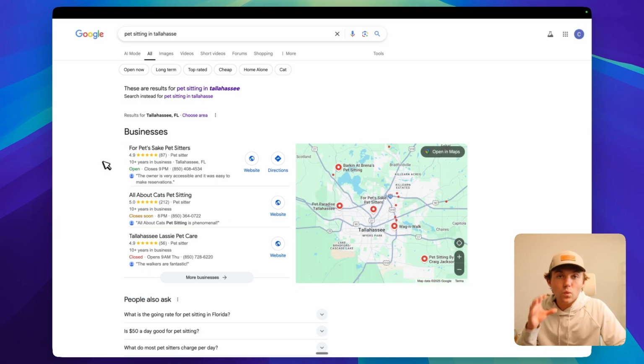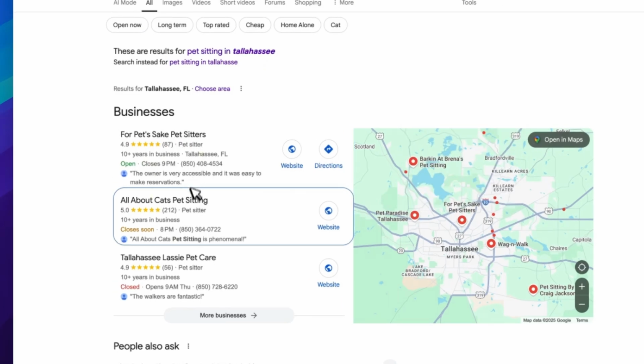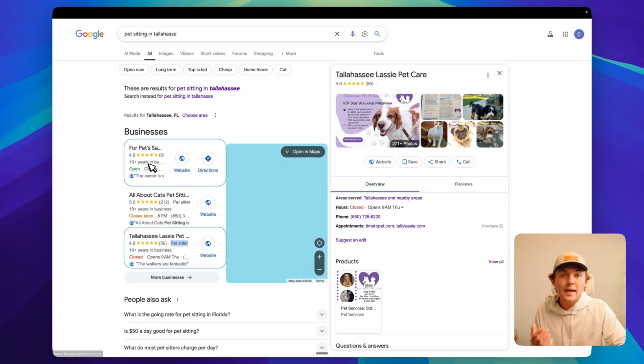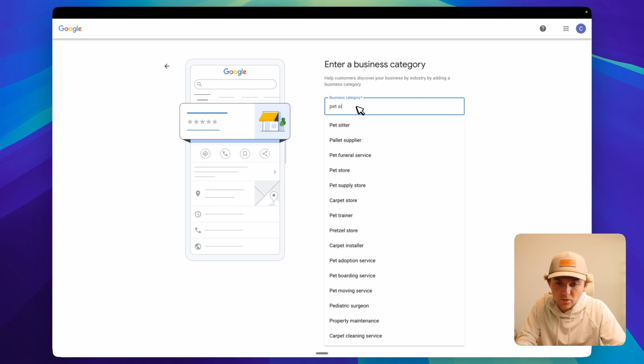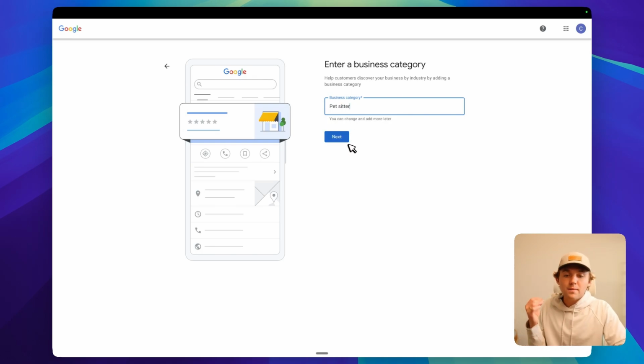And now let's see what other people are using as their main business category. You can see that all of these businesses right here have pet sitter highlighted. That means that that's their main business category. And so if these are my competition, if these are the people that I know have my customers, and if this is the keyword that you want to rank for, you want to make sure that you match your main business category to theirs. So let's do pet sitter, and we can go ahead and move to the next step.